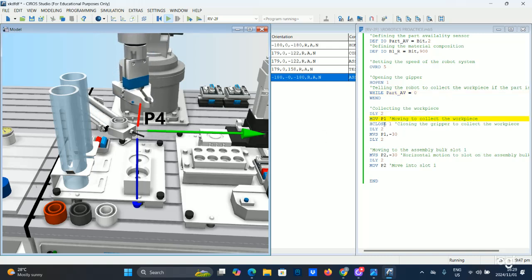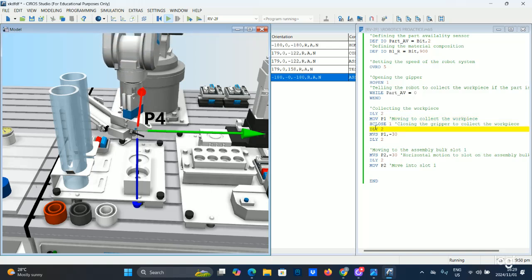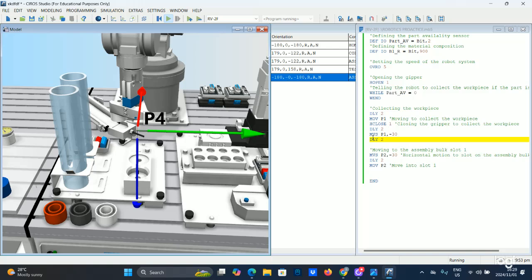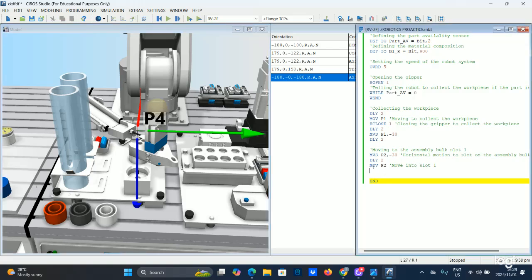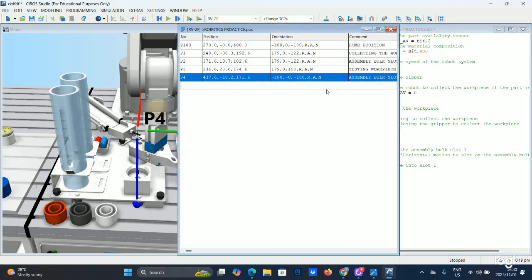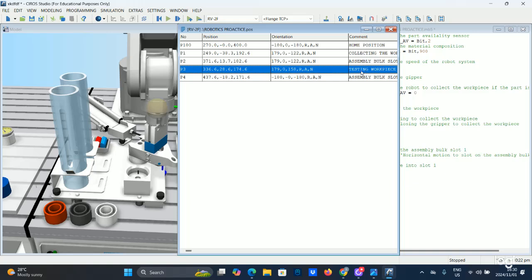So the robot now is moving to P1, and then the gripper is closing, and then delay, and then MOV, you saw MVS, and then it's moving to P2. So now, after here, the robot has to, now we are trying to test the workpiece. So the robot has to move out of its position to ensure that the workpiece is given enough time to test, which means we need to move to position number 3, where it will allow the workpiece to be tested.